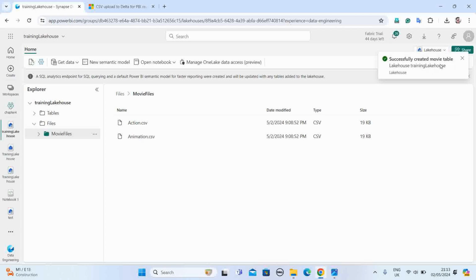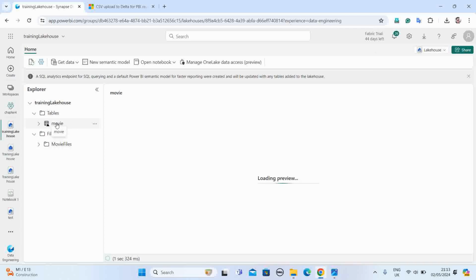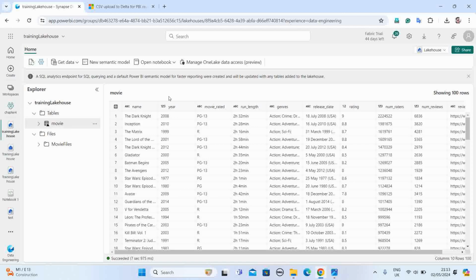Okay, so now this table has been created. If you want to see, you can see this movie table has been created. If I click on this, here is a preview of this table, showing 100 rows. Here is one icon, this icon is for the Delta table.